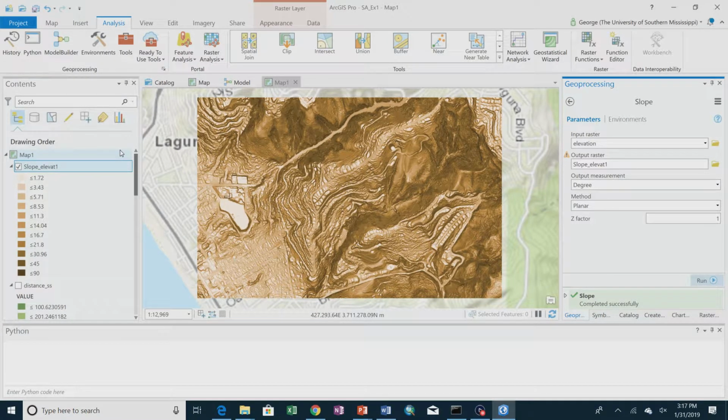Okay, so this is a slope map that I just created. I just ran the slope tool. So the high values represent high slopes. And this is slope in degrees. So, a 90-degree slope is like falling off a cliff, right? Which actually isn't possible. We'll get into why, but you actually can't get to 90 in a digital elevation model like this.